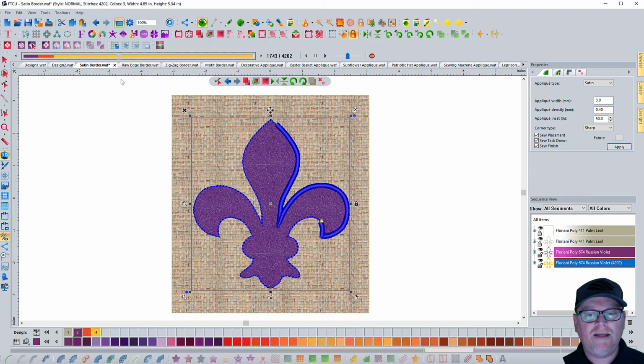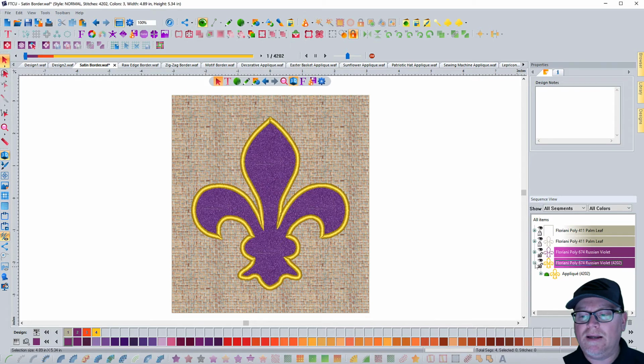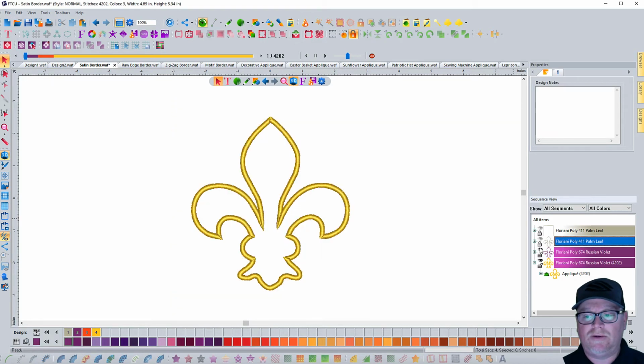So by creating that outline around the shape, it's automatically created all three of the types of stitches that I need for a basic applique. And I can come over here and go to my sequence view, and you can see that I do have a couple other pieces here. That's just the backgrounds. I can turn all those off, so you can see that what I have is this piece of applique. And in the Floriani software, it kind of combines everything together.